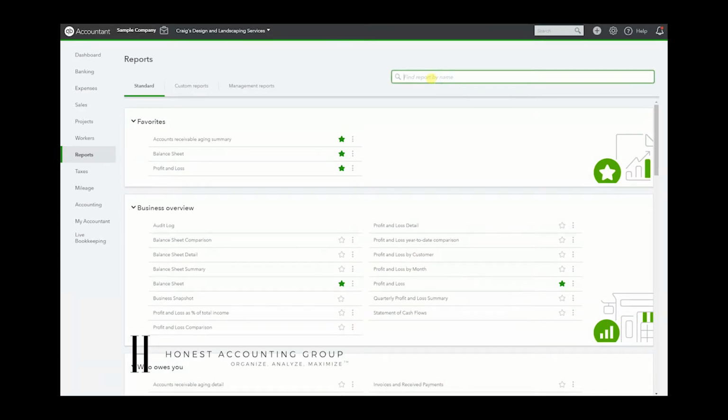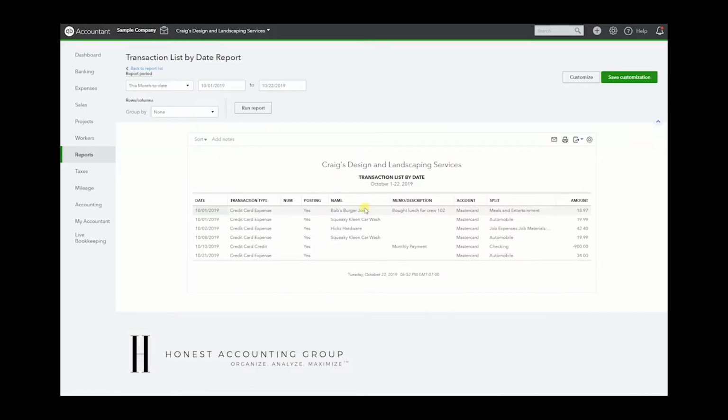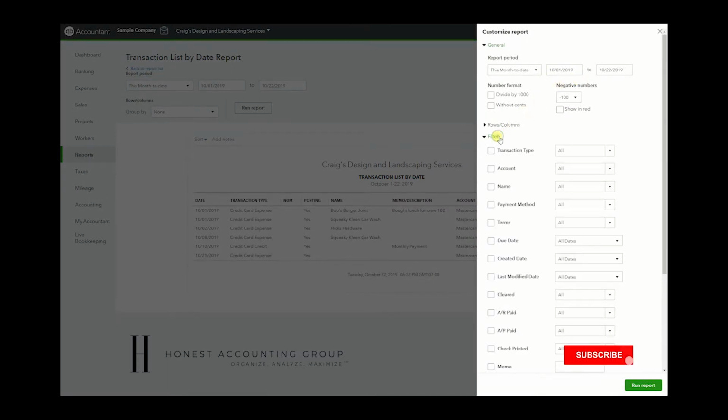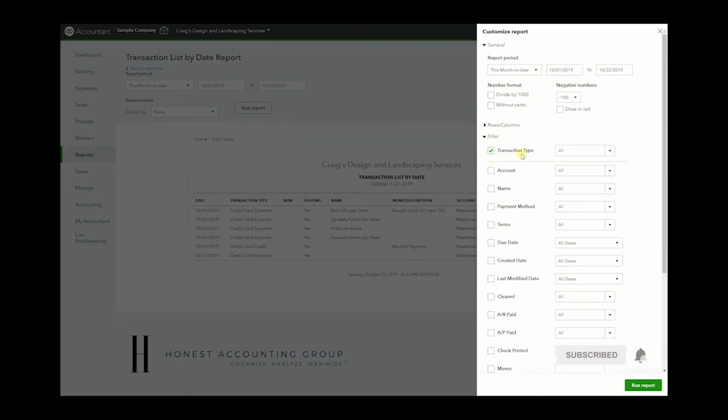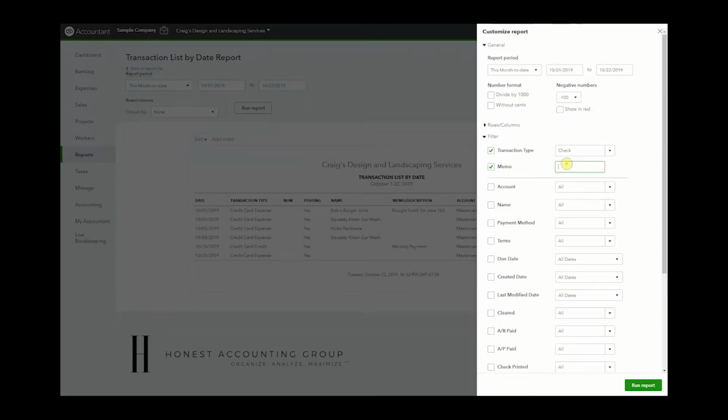In the search bar up here, type in Transactions. Transaction, and we're going to go to transaction list by date. Let's go to customize and filter. Check off transaction type. Check. And select memo and type in void.